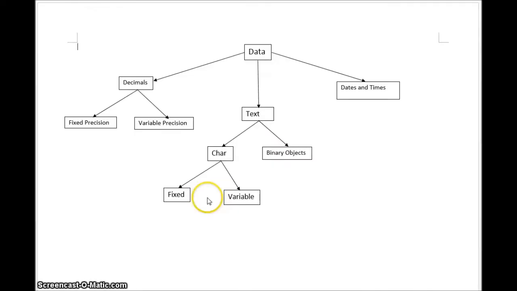Going back to the chart, that was the fixed precision and the variable precision, but now we can look at the text. In text there are two major types: the character, or char, version and binary objects. Char is your basic strings of letters and numbers. These need to be processed by SQL in order to find out data, and out of char you have fixed and variable. Fixed sets aside certain places for characters, so you can have a fixed 10 where only 10 spaces can be used, whereas variable just shortens those spaces to the length of the word. We'll see an example of this later.